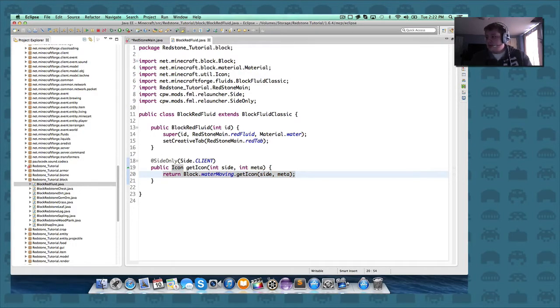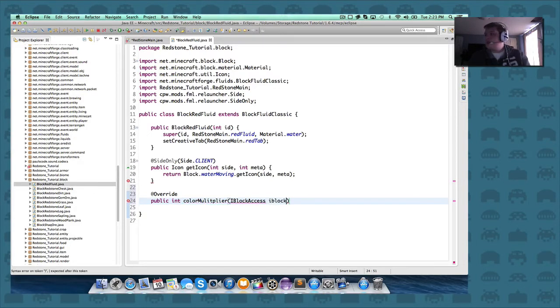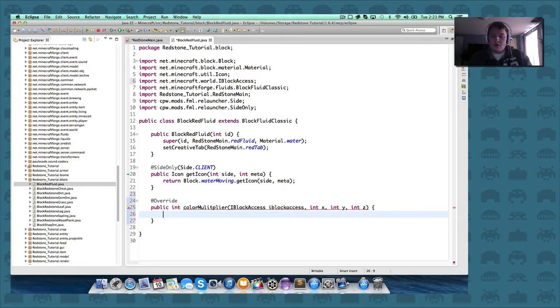And then we can have a color override, but we're not going to. I will show you that if you want to have it this way. So you can go @Override, and then public int colorMultiplier, and we're going to get as parameters IBlockAccess, and then we're going to give it int x, int y, and int z. Okay. Have to import IBlockAccess.